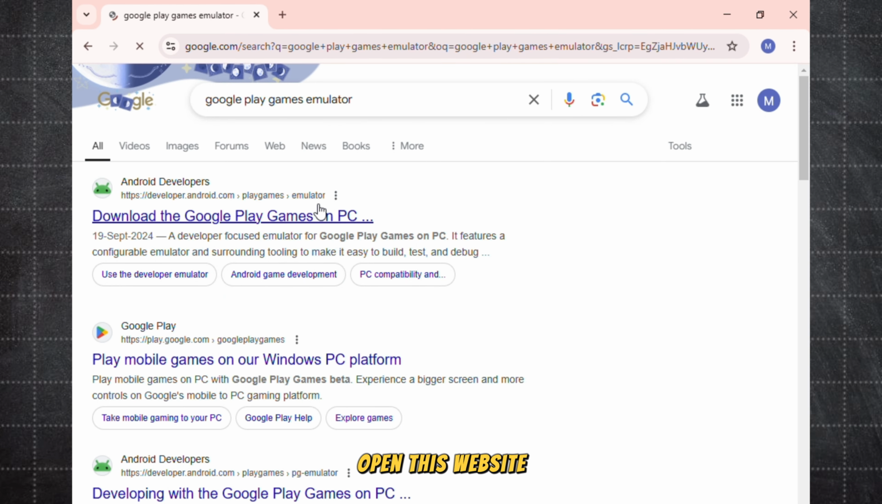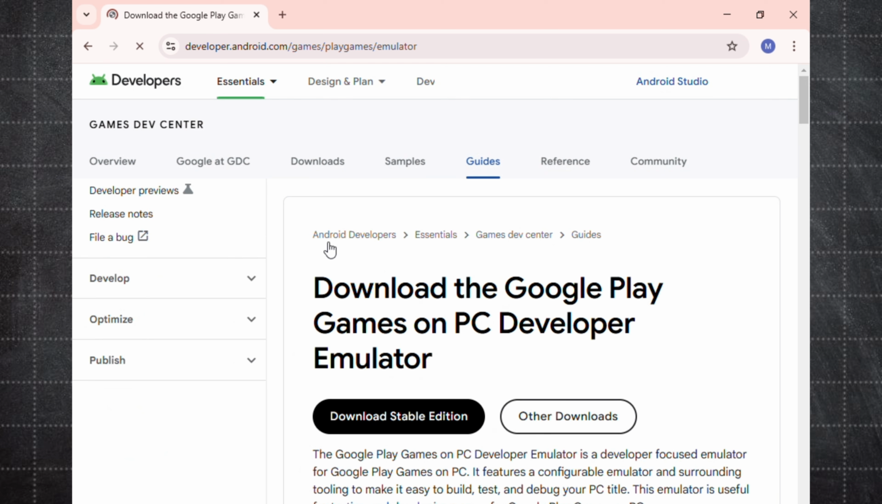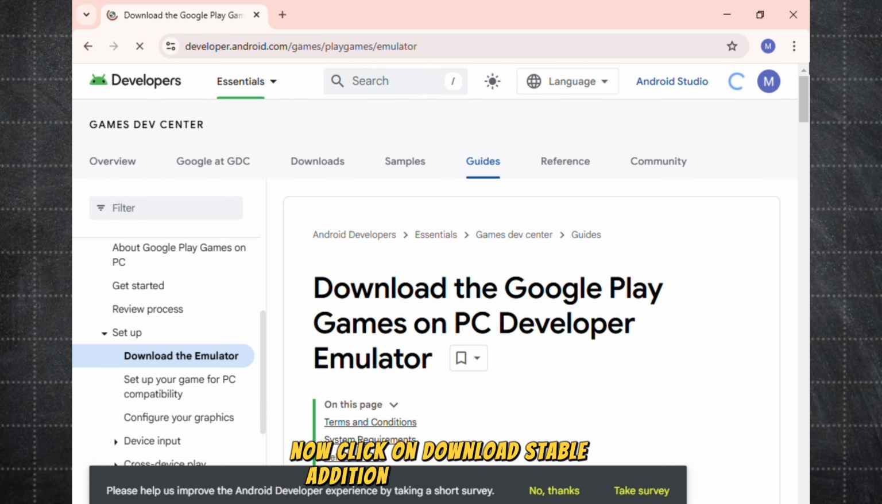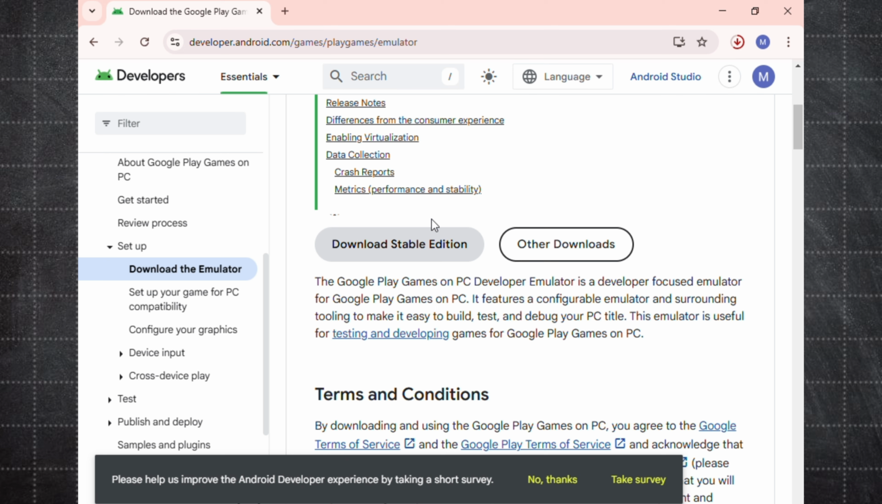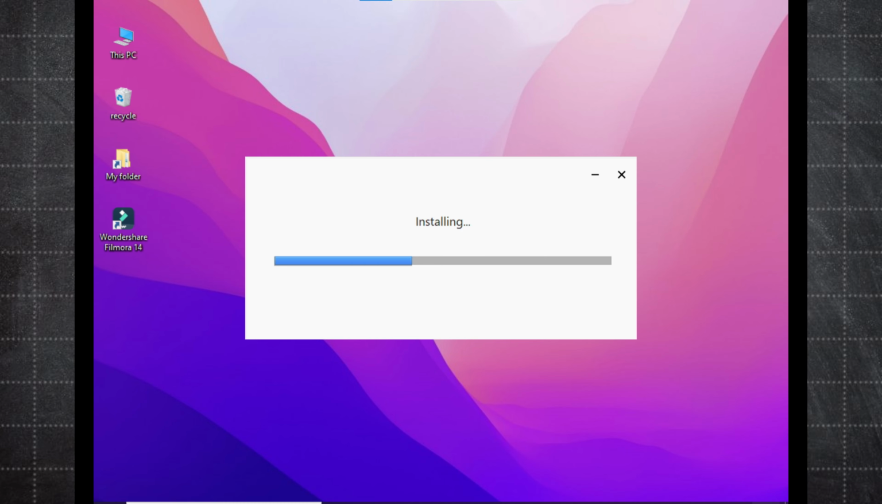Open this website. Now click on Download Stable Edition to download the setup. Once it is downloaded, click on it, and it will automatically start installing. After installing, it will open automatically.